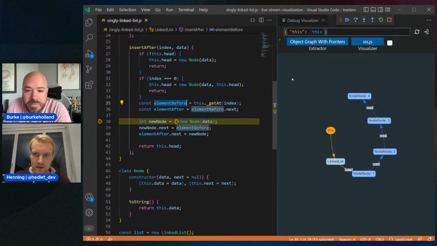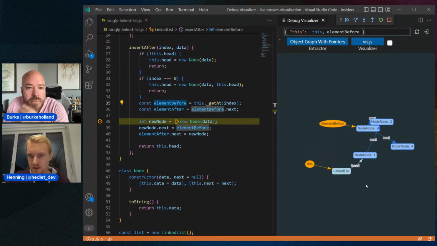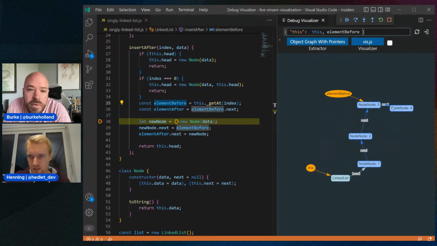Okay, so you don't keep track of what this is. Yes, but now I can say element before. I want to point the value of element before, and we can actually abbreviate this in JavaScript. You can just remove this, and it means the same thing in JavaScript. So if we visualize this, let's see what happens here.